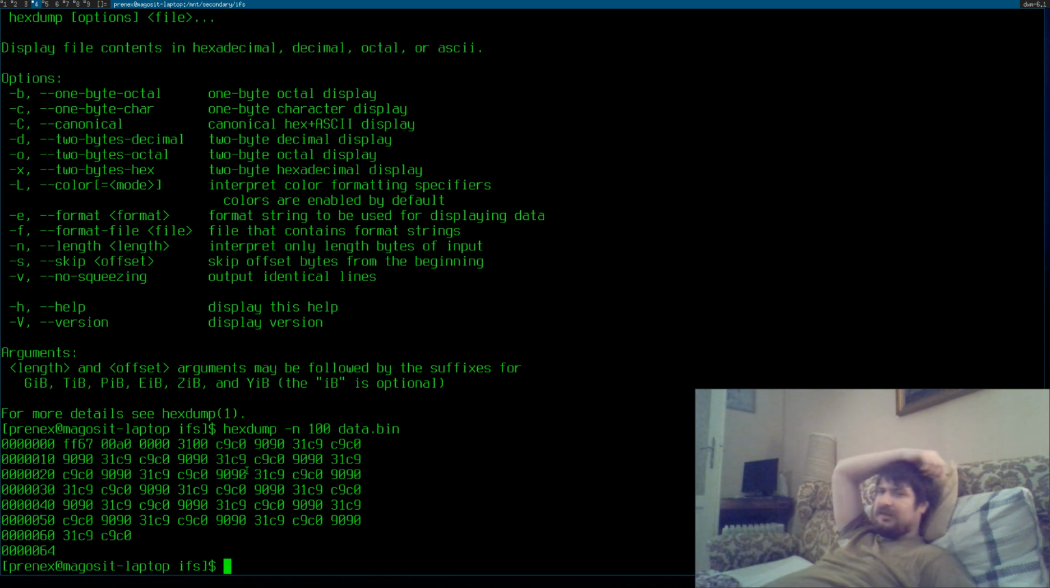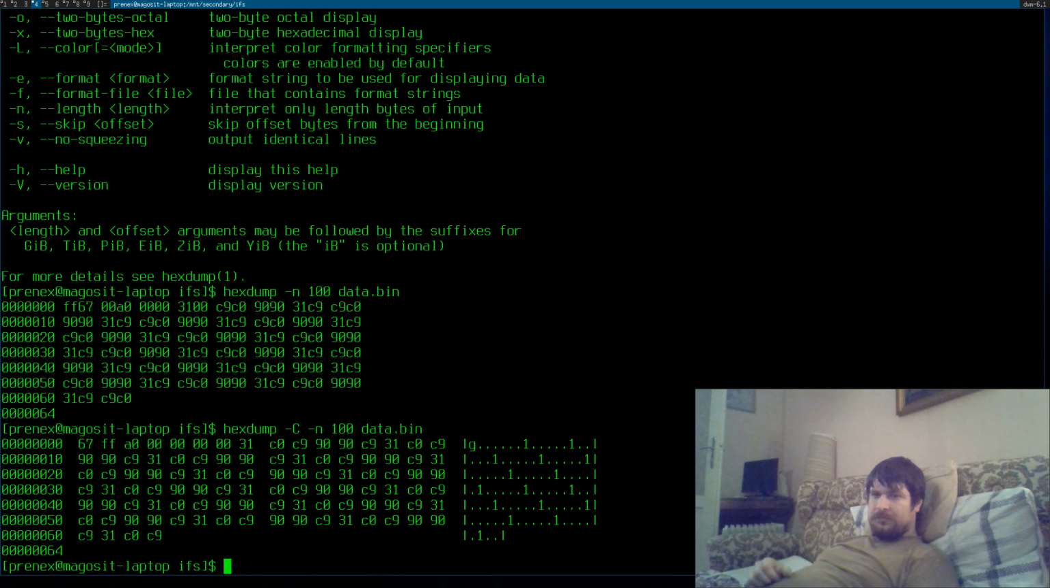Oh my god. We should have just 1 byte character display, 2 bytes hex. Why is there... maybe let's see. This is better. Okay, so this is how it's better viewed.